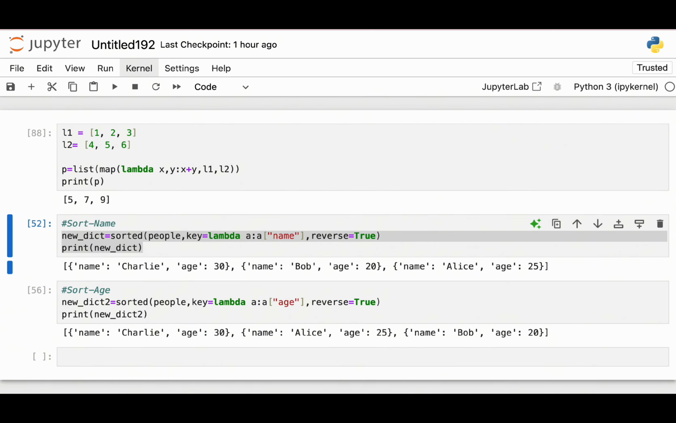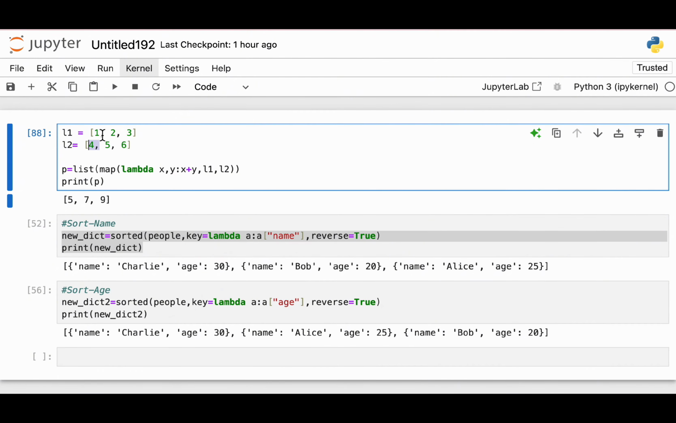So what happened is that we added these two lists. Now what will happen? 4 plus 1, because x comma y is in this, right? So 4 plus 1 will be 5, 5 plus 2 will be this, 3 plus 6 will be 9. So that's how you do it.